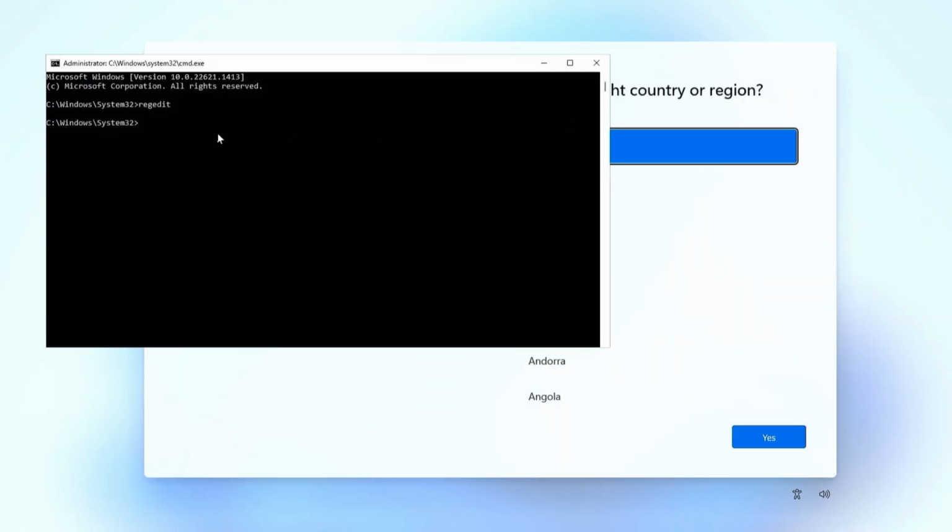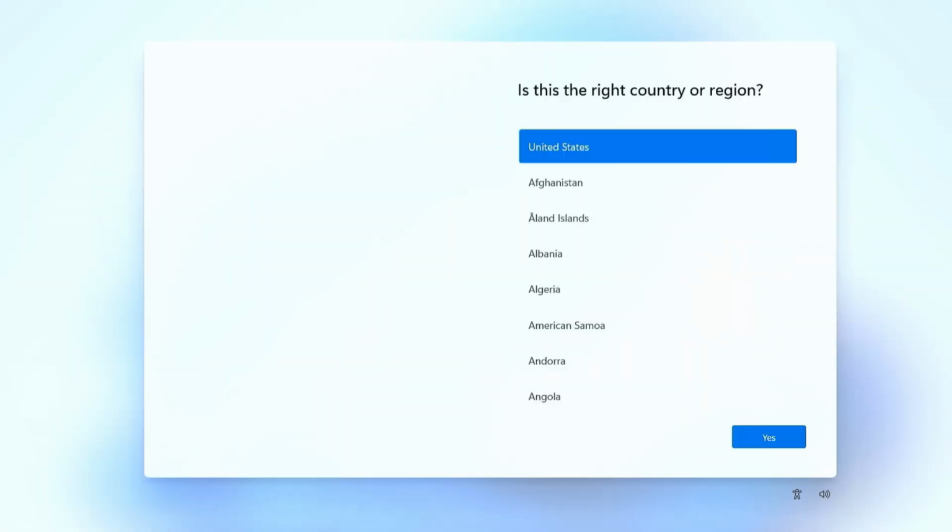Now go back to the command prompt and type the restart command. Type shutdown space /r space /t space 0. Press Enter. Your system will reboot instantly. Windows 11 will return to the setup screen again.